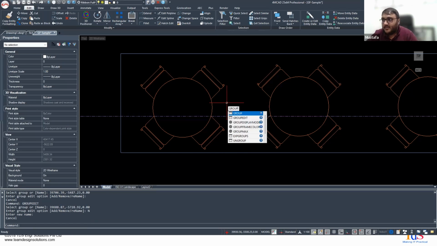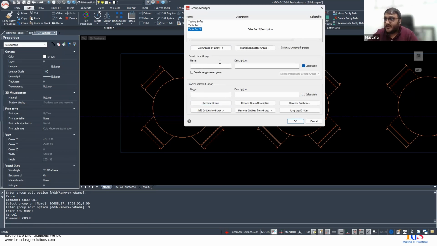And the same applies for the group manager, where maybe instead of table set 2, you want to set it to table set 5 or whatever. Once you click OK, it'll get renamed to table set 5. The same goes for the description, where I could, if I wanted to, just change the description over here. And once I click rename group or change group description, it'll apply those changes.